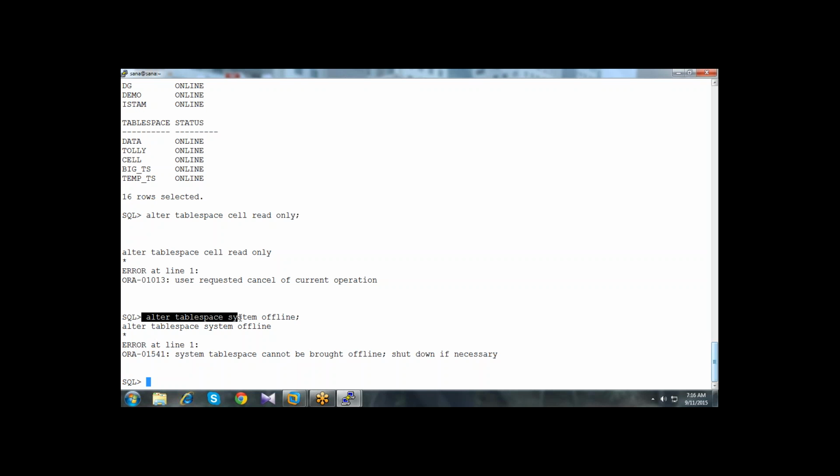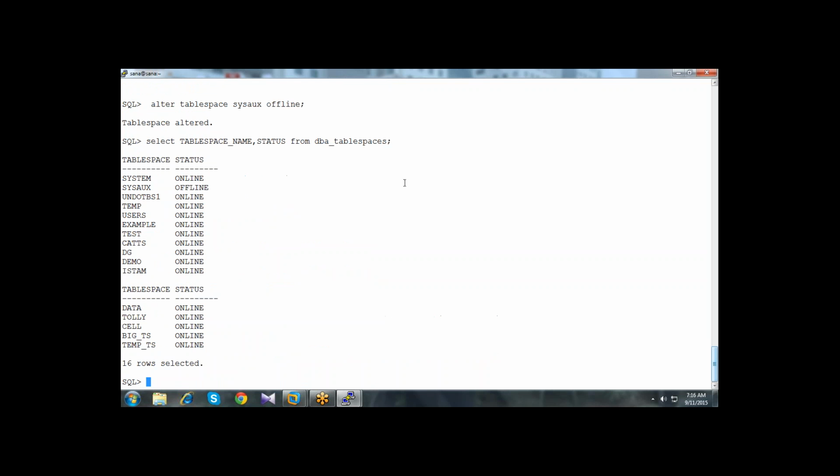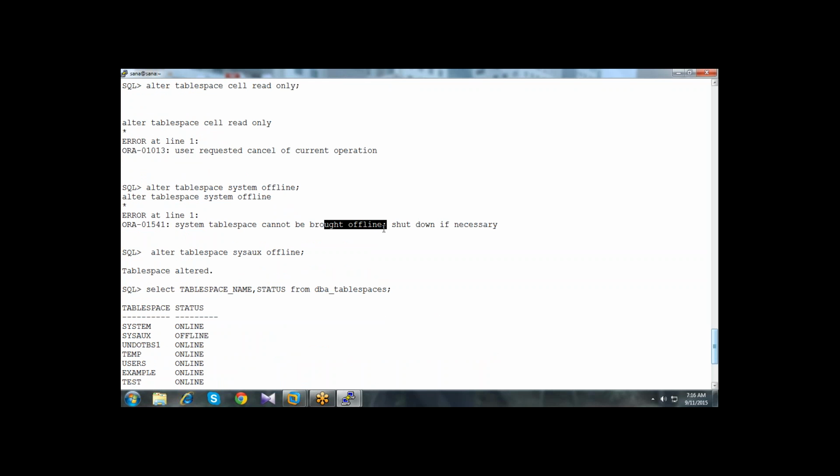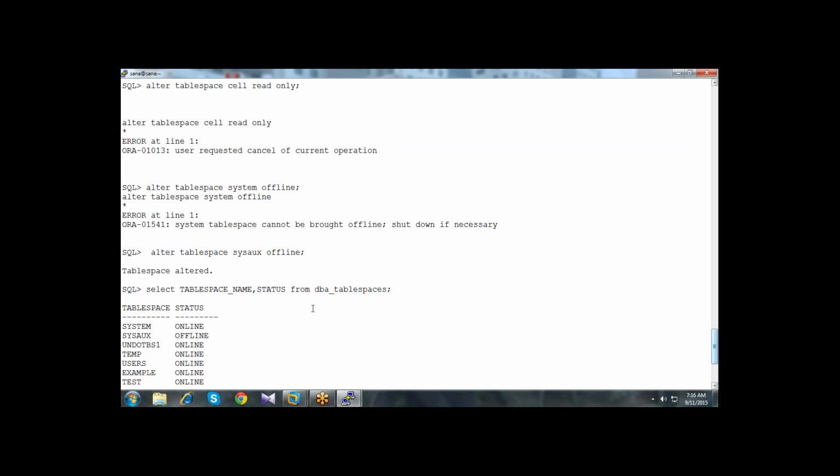And if you give the same command for SYSAUX, if we do shutdown, then when we restart the database, will it automatically come online or not? No. It cannot be automatically taken offline for system table spaces. If you want to go for offline, you can go for shutdown. They are asking you to shut down the database.